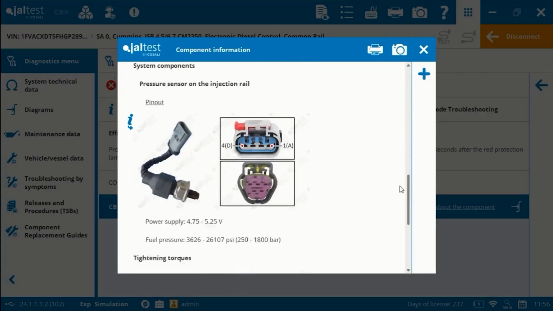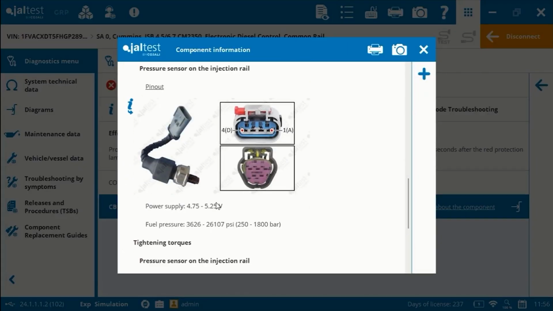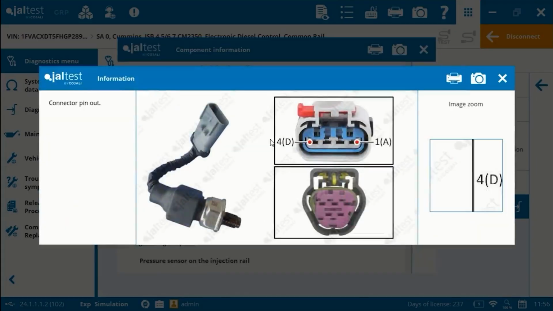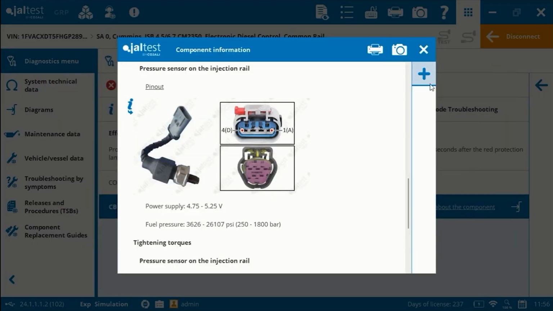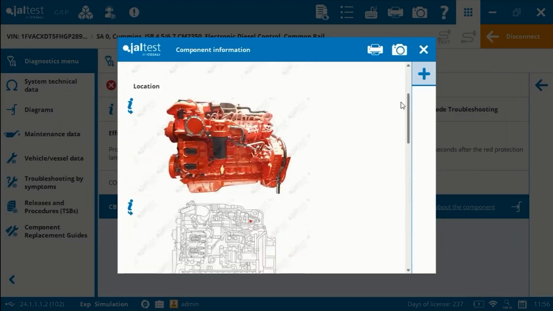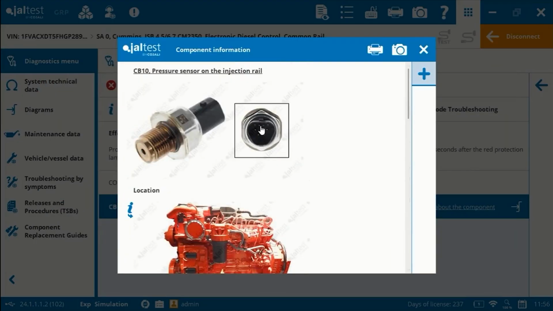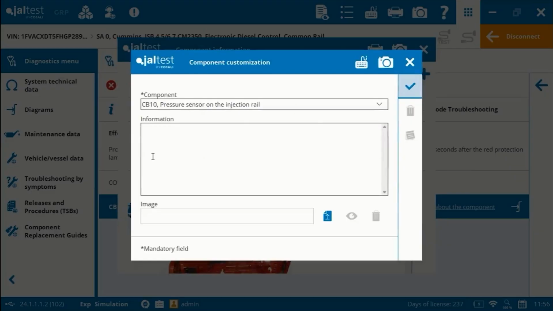Now these pictures, as you see all the information, you can click on, make them bigger, print them off, screenshot them, save as a PDF, email them, whatever you'd like to do. The one thing that Jaltest software does not have is part numbers. So if you would like to take the time, you can click here on this plus, and you can add any information you like to this. So next time you go in, that information will be there.